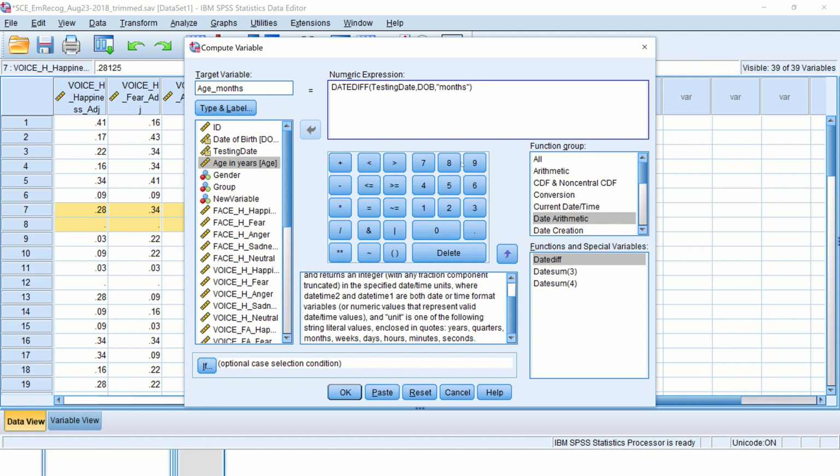Yes? Is it case sensitive? For this? Date diff and you all put it in. I think yes. I haven't tried it. I always just do it this way, but good question.